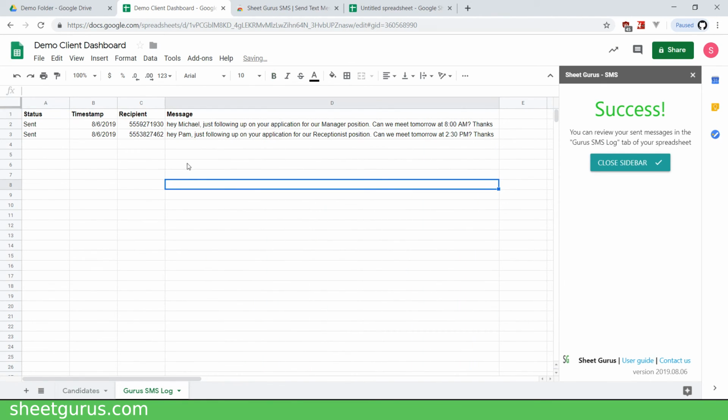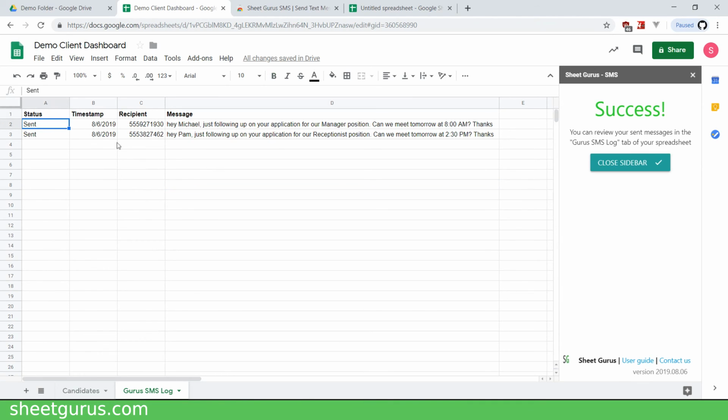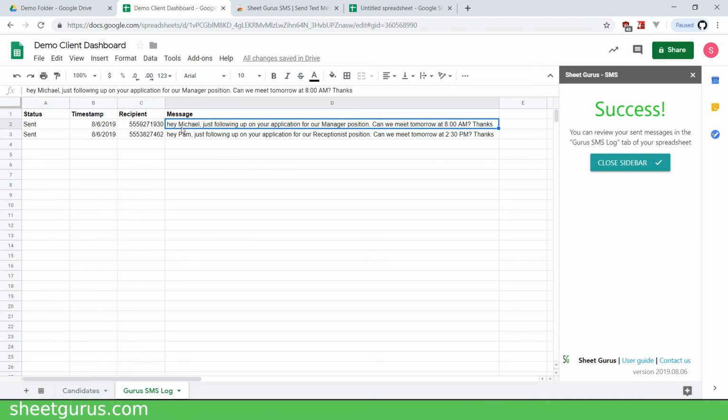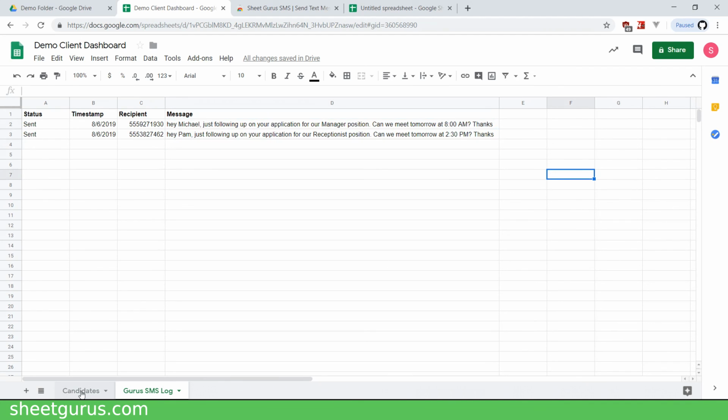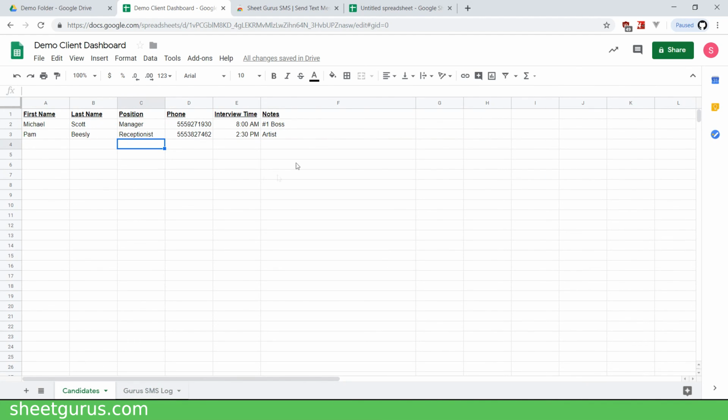And all this sheet does is keep a running tally of every message you've ever sent. The status, in this case, it was sent successfully. The timestamp of when we sent it. Also, there's a time and date in there if you want to format it and show the whole time instead of just the date. The text message recipient, so the phone number that it got sent to, and the parsed out message. So, hey, Michael, just following up on your application. At that point, everything's finished. So we click close sidebar. And that is the entire functionality of the Gurus SMS Sheets add-on. Thanks.